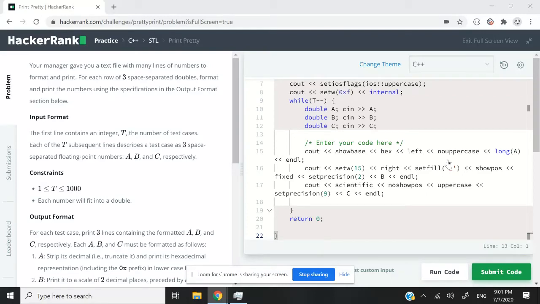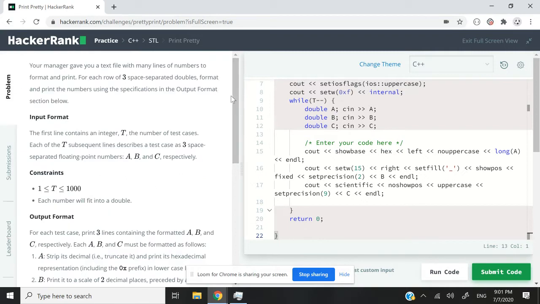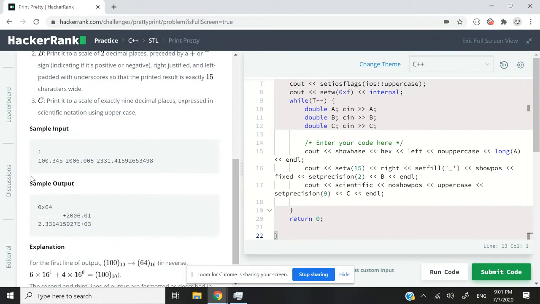Hi guys, this HackerRank challenge is called Print Pretty. In this challenge, we're going to receive some numbers and we have to format them and display them according to a set of rules. So I'm going to scroll down quickly here. This is the sample input.